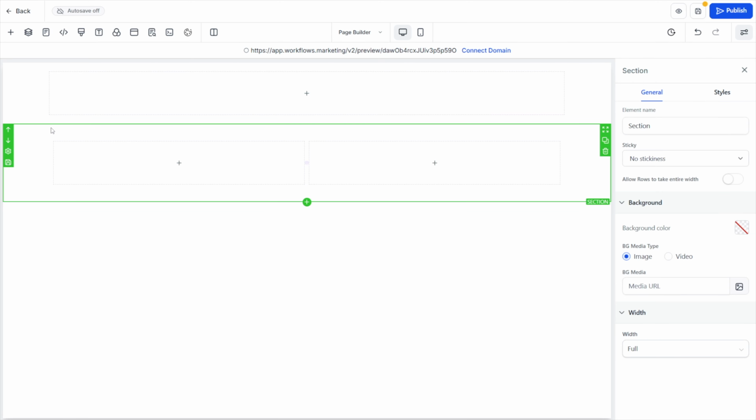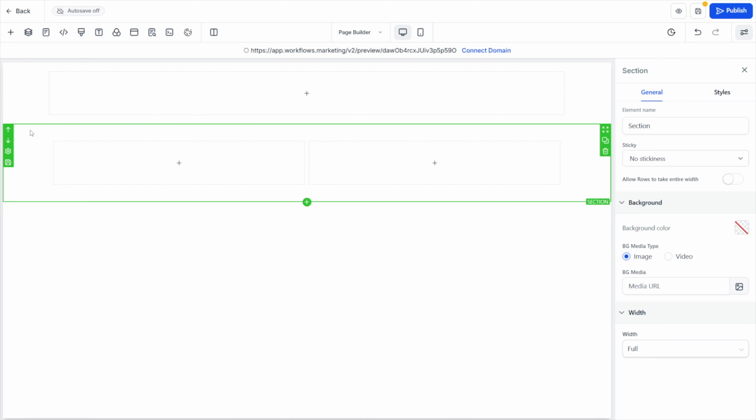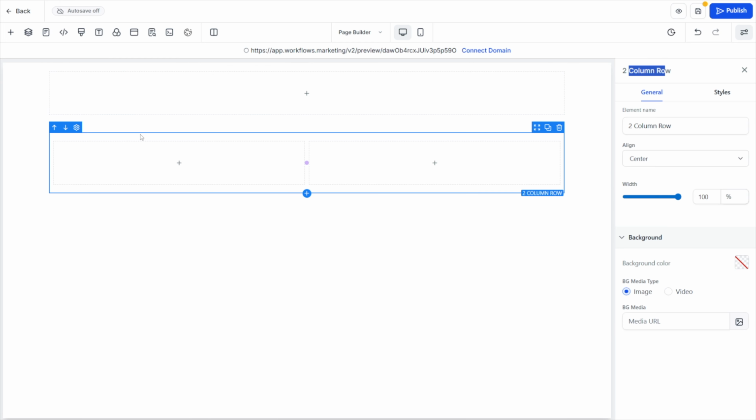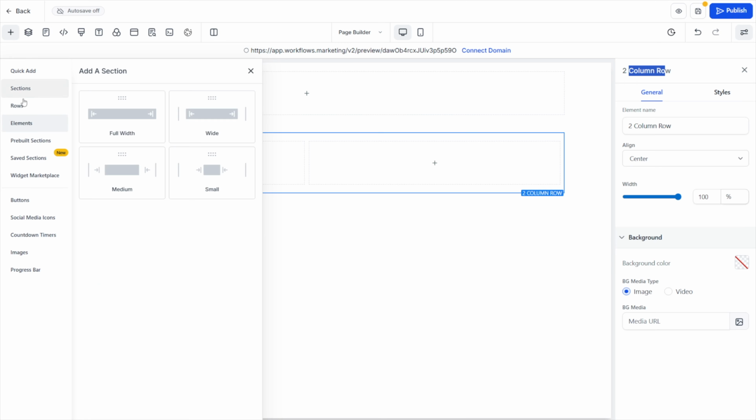In doing so, you'll notice something happened here. It actually created a brand new section. And that's because, like I said, rows must be inside of sections. Now I want you to notice the colors of the elements on our screen here. Green, like I showed you first, is the section. Blue is for rows. If I open up my element tray here, you can see I have sections, rows, and elements. Rows are going to be blue.